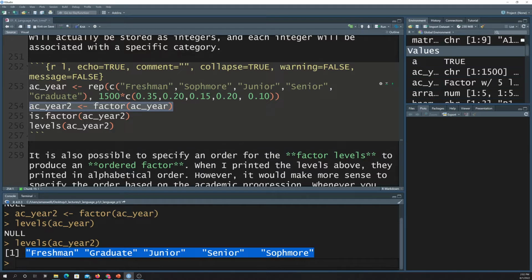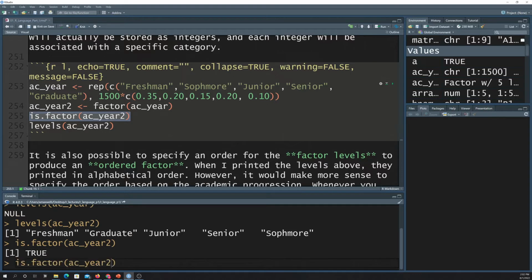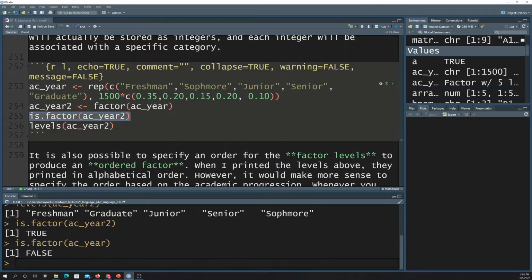Note that if you don't know if something's a factor, you can use is.factor. There are a lot of these is. functions in R that are effectively tests to check whether something is a specific type of object. If we run this, it should return TRUE because that is a factor. If we run it on the original one, before we convert to a factor, it should return FALSE. There are also functions like is.numeric, is.character, is.date, is.boolean, is.data.frame, things like that. Those are useful for checking and testing things.